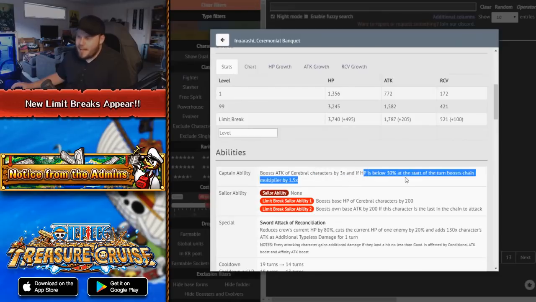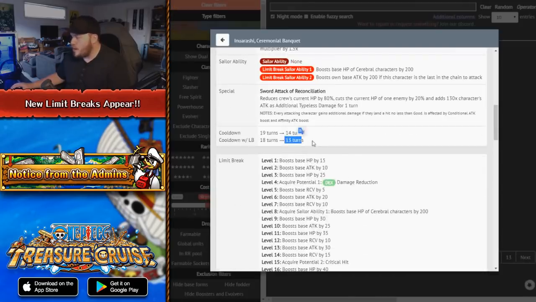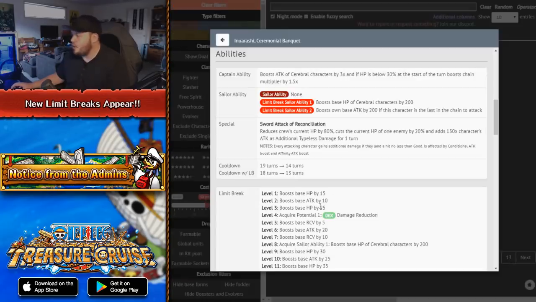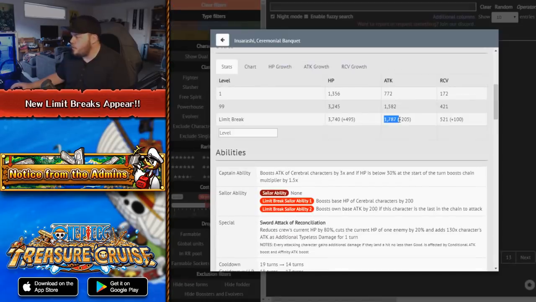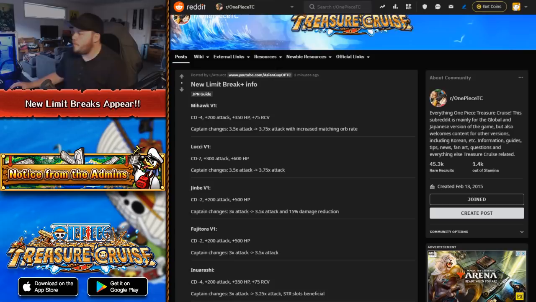Yes, 3x. And then below 30%, he gives you a 1.5 chain boost. So what happens with Inu? Minus 4 cooldown, so a 9 turn cooldown for his special is very, very nice. 200 additional attack, so he goes up to 1987, and that also gives him an extra boost with the tap timing bonus as well, so that's very, very nice.